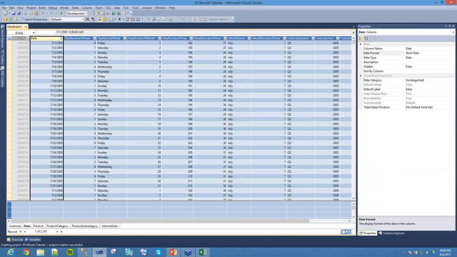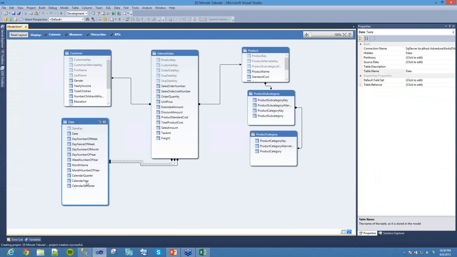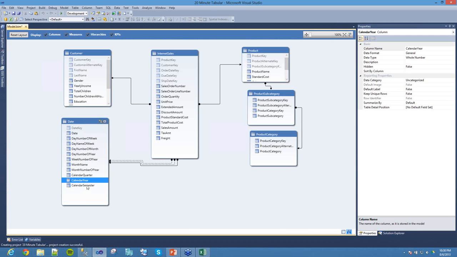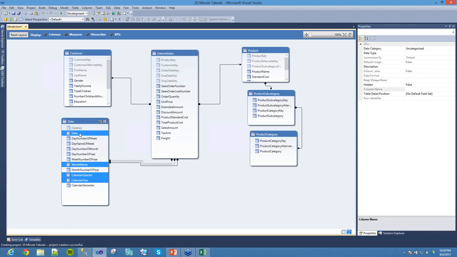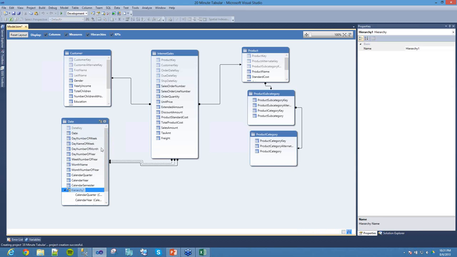So I'm going to come back out here to the model view, and I'm going to grab a couple of these. I really am not a huge fan of calendar semester, so I'm going to pretend like I don't see it. And all I did was hold down Control, and I selected the columns I wanted in the hierarchy, and I hit Create Hierarchy. And what this does is it creates a hierarchy down here at the bottom, and I'm going to give it a good name.